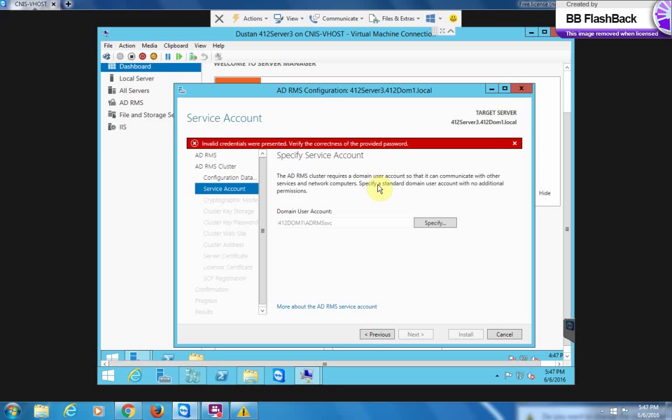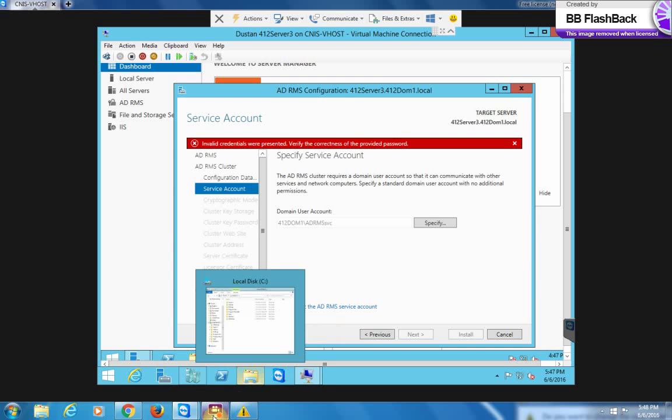In the cryptographic mode window, accept the default option. That is if we get past this part. I am going to have to pause my video, figure this out real quick, and I'll get right back to you guys.